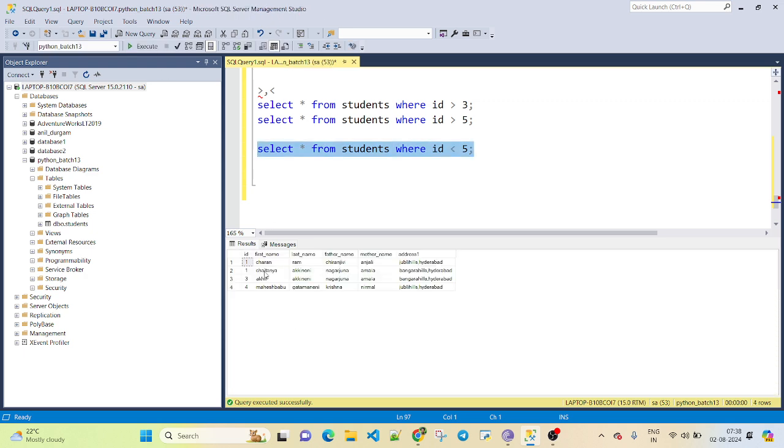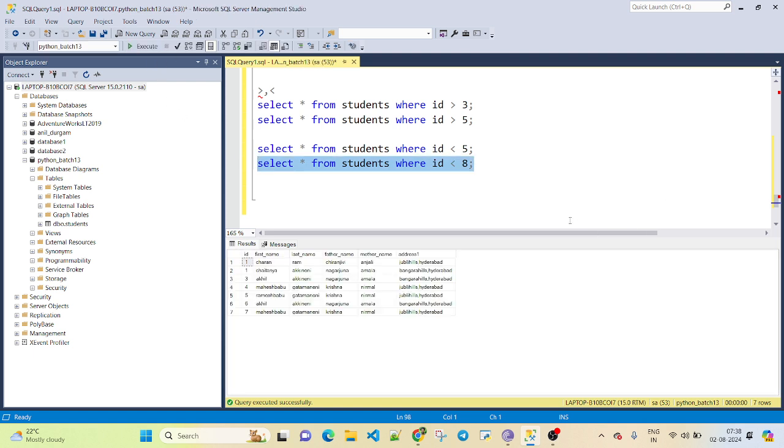5 below records I want. So 1, 1, 3, 4 records I got. Or if you are going for 7 above or 8 below, then also you can use that. 8 below means 7 and below records it will give. Got it, right?